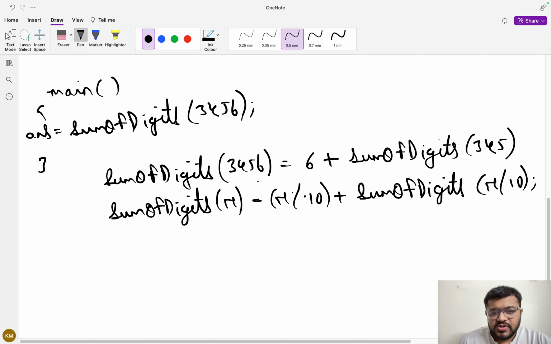Are you getting my point? So sum of digits of 3456 is nothing but 6 plus sum of digits of 345. Now this sum of digits of 345 will recursively calculate the sum of the digits of 345 and return what? 3 plus 4 is 7, plus 5 is 12, and 6 plus 12 will be 18, right?